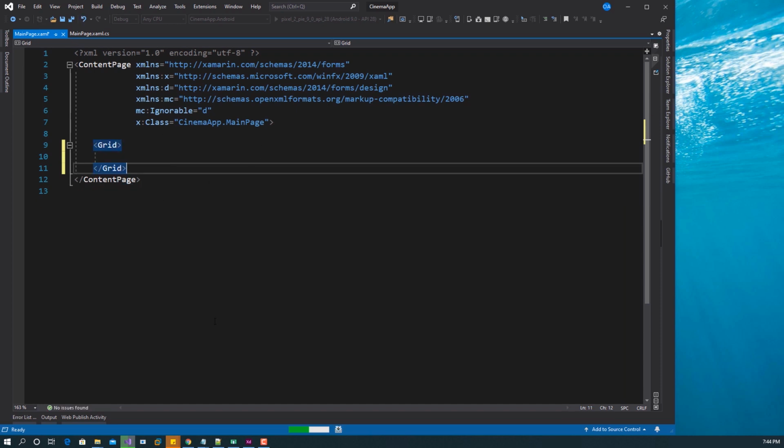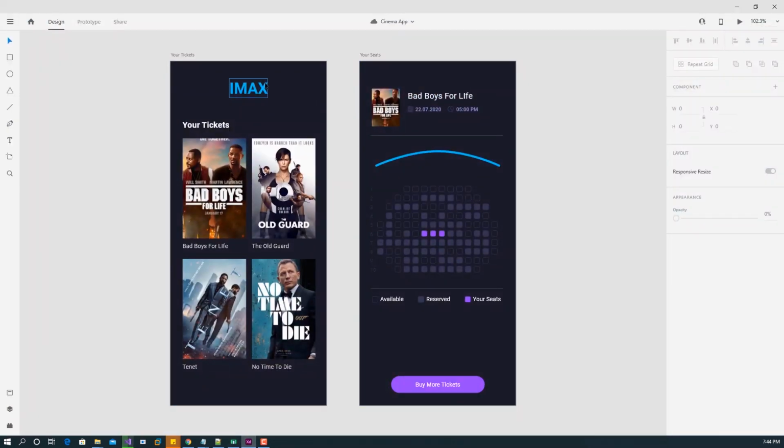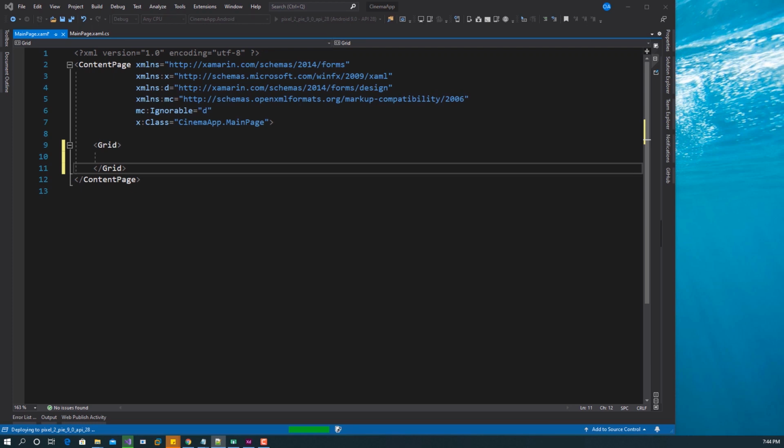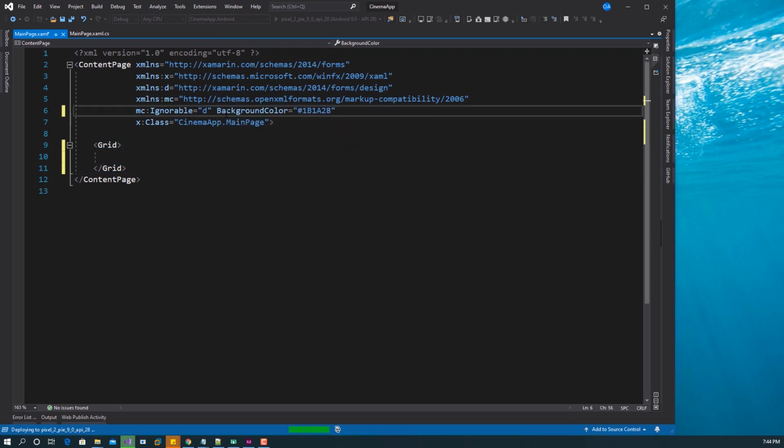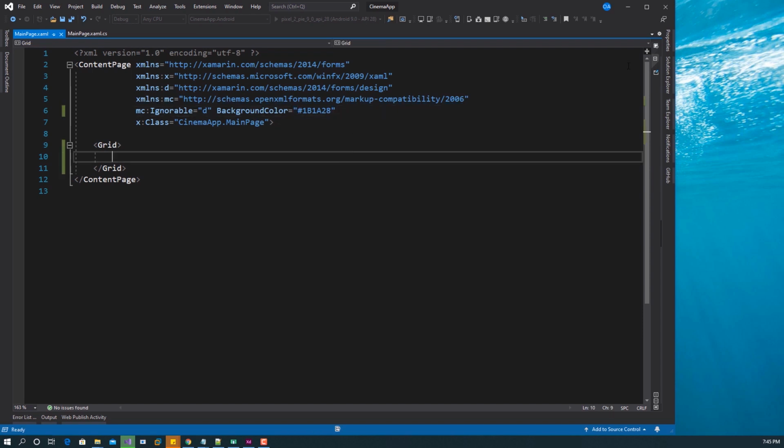But before I continue, checking our design, you see that we have a background color of this. So I'm going to set the background color first, and from there we can continue. Okay, so I'm going to set the background color to this color, and there is something I want us to quickly do so I will not run into problems later on, and that is setting our main page to a navigation page.